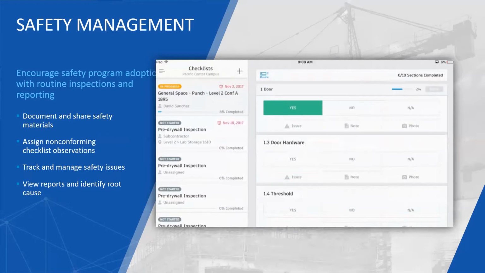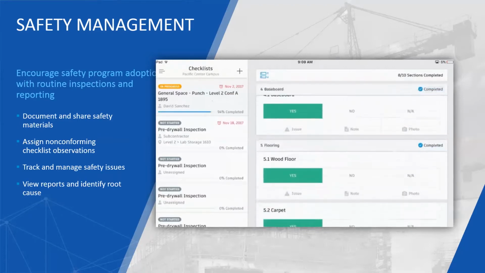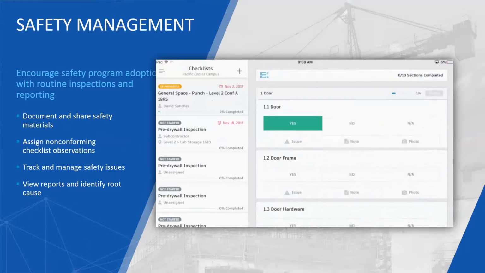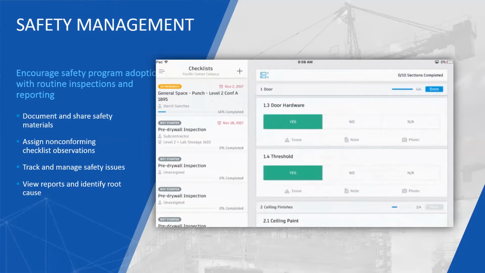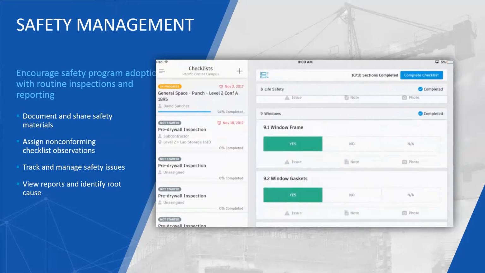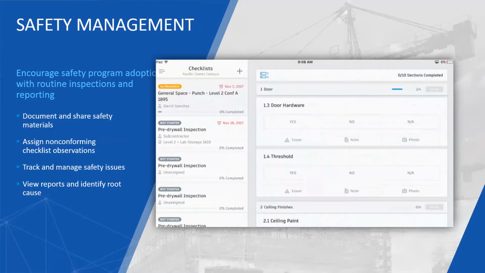And then looking at using checklists for something like safety management. Checklists, I should say, can also be used for your regular building control or building regulation inspections, but you can also use them for safety management. So from a contractor's point of view, BIM360 enables the teams to effectively participate and take ownership of safety on site.